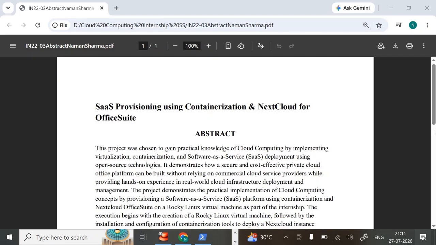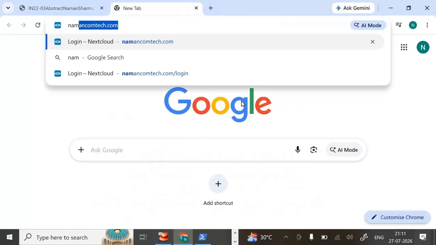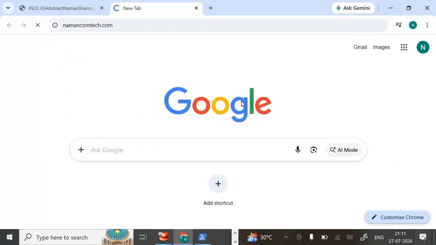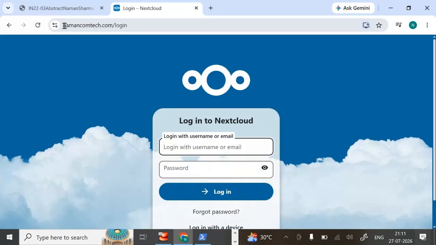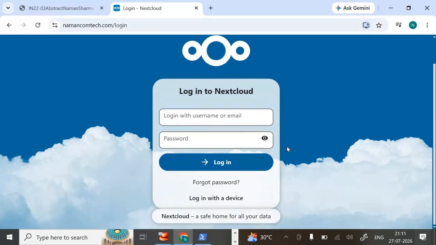Hi, I am Naman Sharma, and I have created a SaaS application using containerization and NextCloud for Office suite. So let me show you that wonderful application that is running live. So let me just write here namancomtech.com, and here's the SaaS application that I have deployed successfully on my domain named as namancomtech.com. So this is the basic login interface.